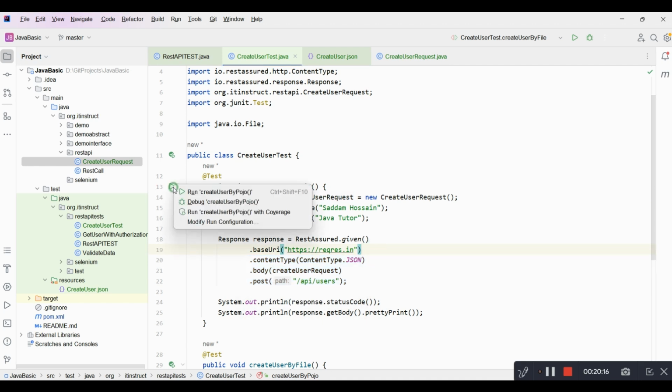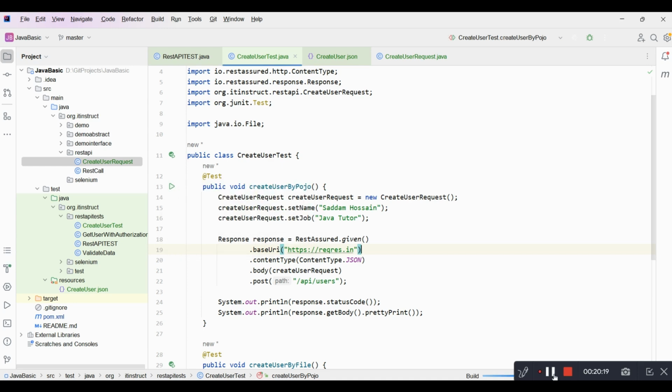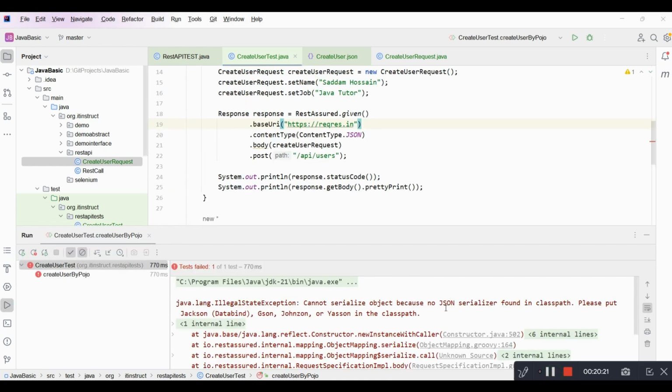Now we have set the value of these variables. What you can do, you can use this particular object reference and pass it into this body. That's all. So you have created the object reference, and you have passed it into the body, and nothing to change for the other things. Okay, so that's all about the POJO.